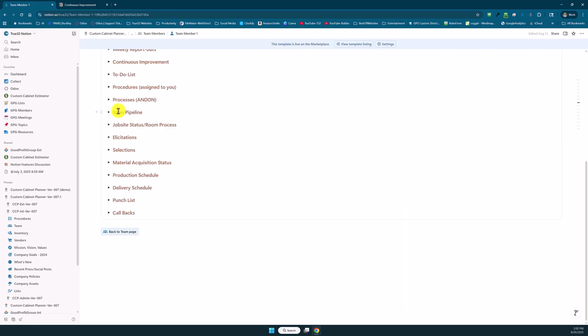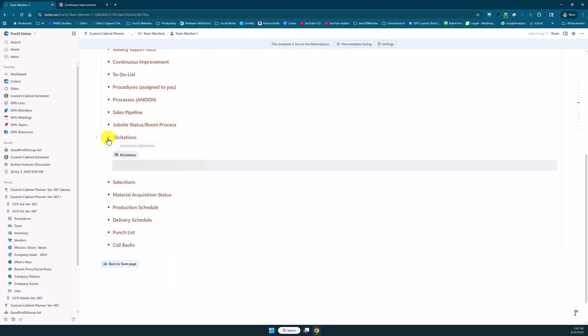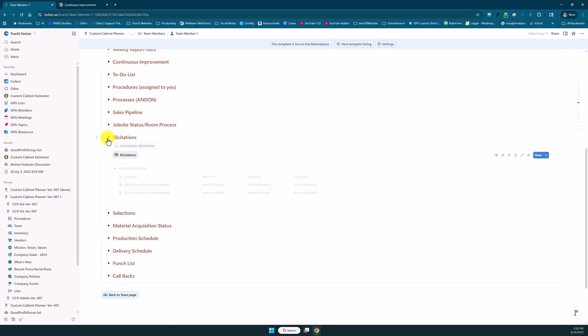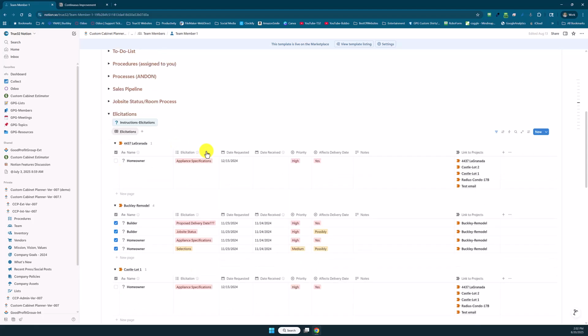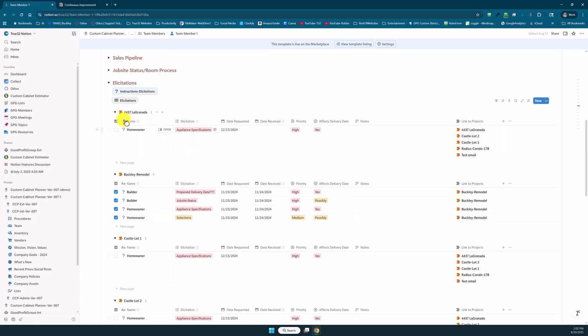And now we have elicitations. Elicitations is probably a word a lot of people haven't heard before, but it's simply a word that just means what we need to proceed. It's a single word that kind of sums up what we need to proceed. So these are all the questions we have for somebody on a project. And so the first column is, who is the somebody? The homeowner, the builder, the remodeler, the architect, the designer. Who is this question directed towards?